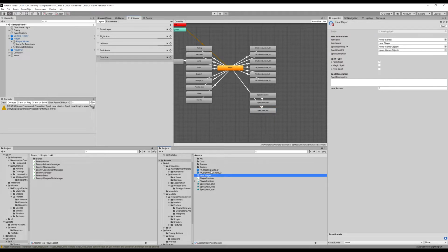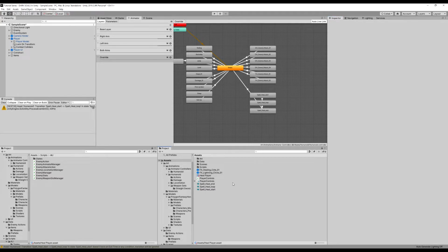Okay, now on heal player, I'm going to drag in these two prefab effects I have. They're just particle effects. They're actually from my other project, but they've been edited a little bit. And I'm going to make the heal amount, say, 50. And the spell animation for me will be spell underscore heal underscore start. For you, it is whatever your animation has been named. Cool. Now we're actually going to need a weapon to cast the spell.